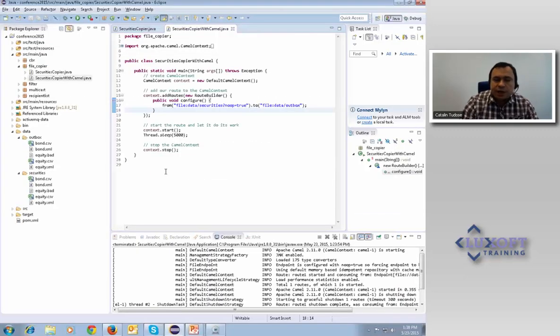This is in the spirit of what we already know as the important inversion of control concept. You are just defining the behavior, like this simple behavior, and the routing engine will take care of everything. You just have to define this behavior.